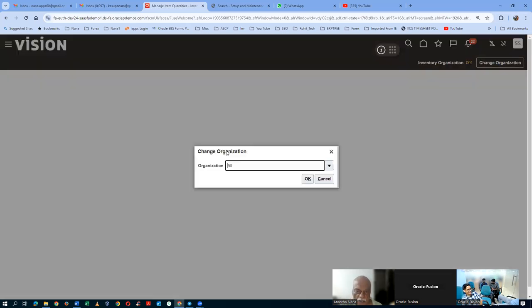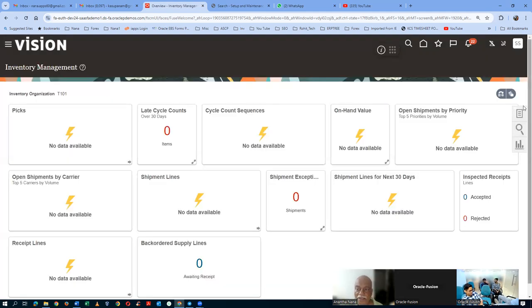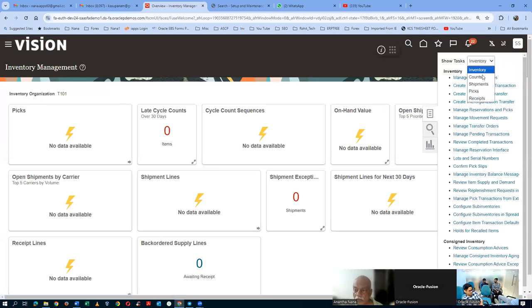So click on change org. I will now change it to what? T101 is the one. Fine. Go there. Click on OK. Now, by which I will now complete it. Now I will now go to the counting. The org and the manage item quantities have changed now. Fine. Go there. Click on it. I will now go to what? Drop it down. We have not seen the shipments, picks, receipts, everything I see now.